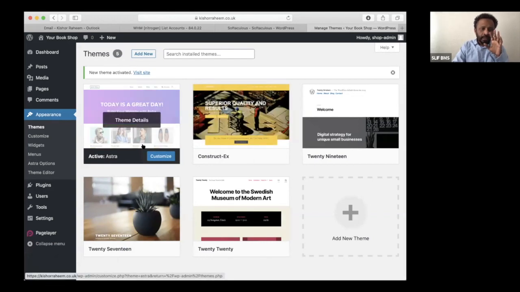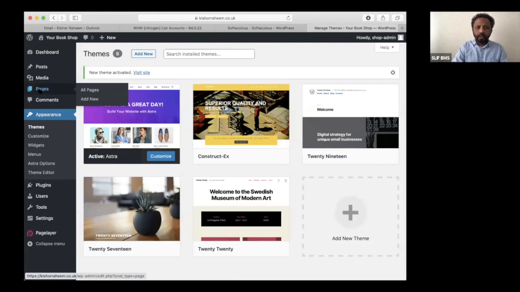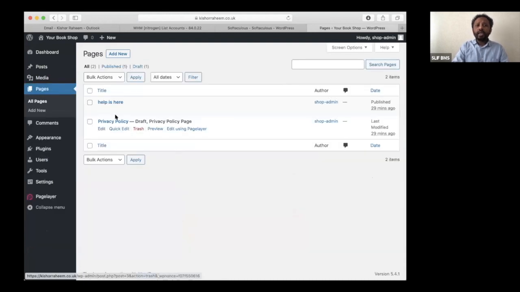I leave the theme section here as it is, and go back to the pages. Do I have pages? I have only 2 pages, but these 2 pages are not my pages. Those are sample pages. If you are creating a site, then you have to create your pages.